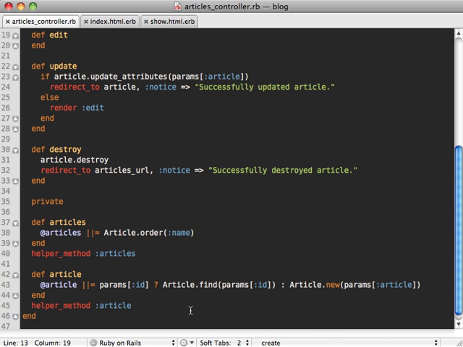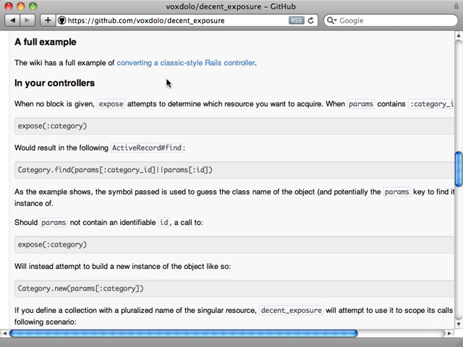So this is a pretty nice solution, but it would be even better if there was a more convenient way to define these methods here that we're exposing to the view. And that's where the Decent Exposure gem comes into play. Now Decent Exposure provides this method called expose, which does all that we need that we did earlier. Basically, it defines a method and makes it available to the view.